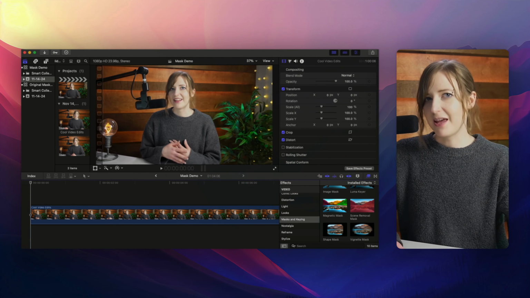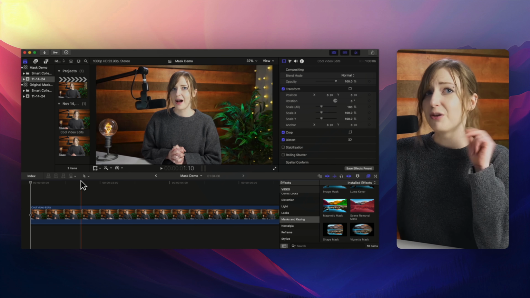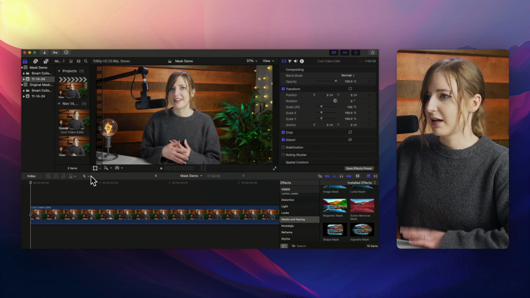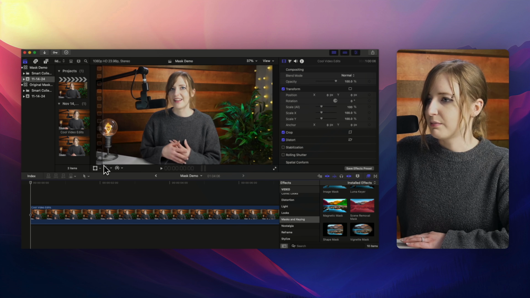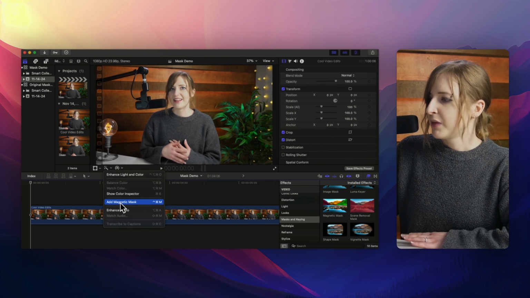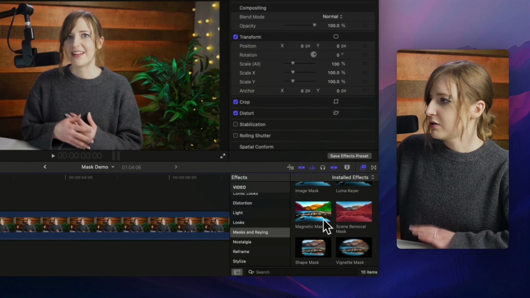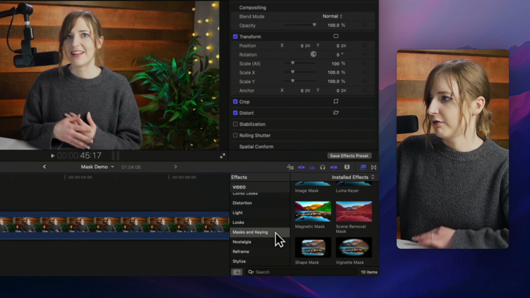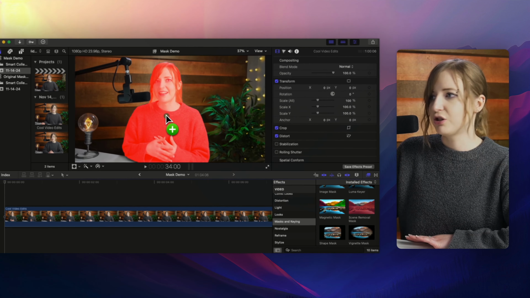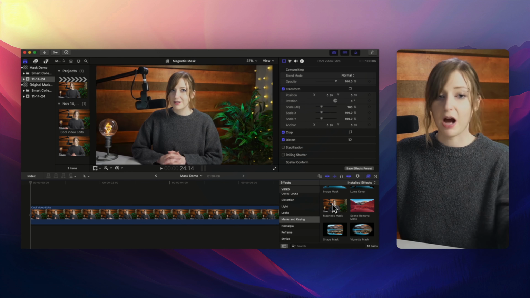So let's jump in. I've dragged my video in right over here, and there are 3 different ways to access the magnetic mask. So I'll walk you through those real quick. The first is with this magic wand right here. So if you click on that, you can see Add Magnetic Mask. Another way is through your effects browser. So right over here, we went to effects, then masks and keying, and then magnetic mask. And so you would just drag that on whatever you wanted to be tracked.